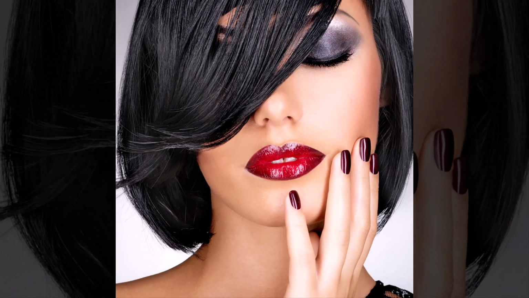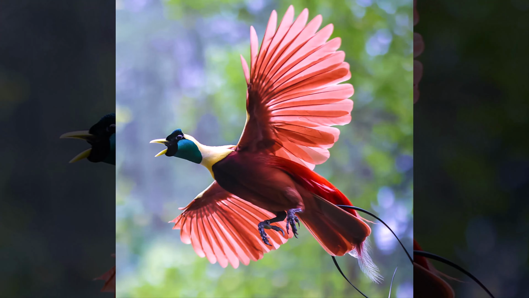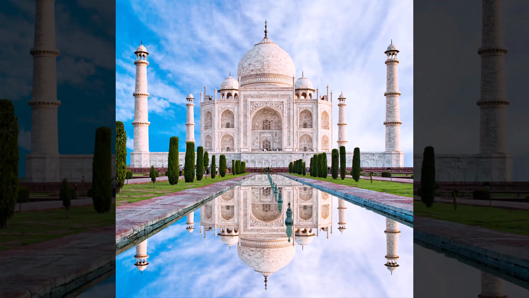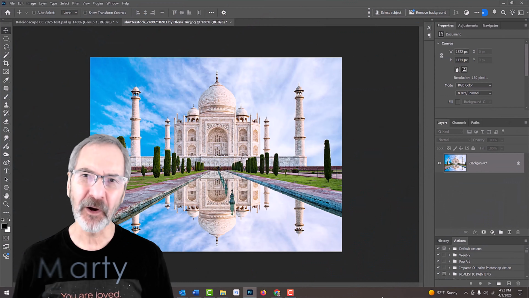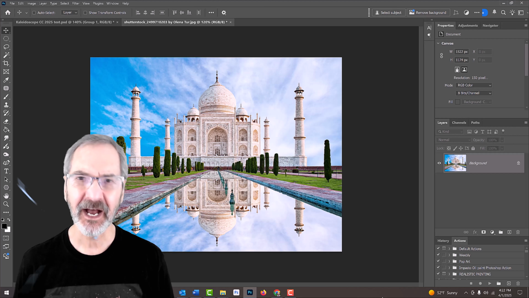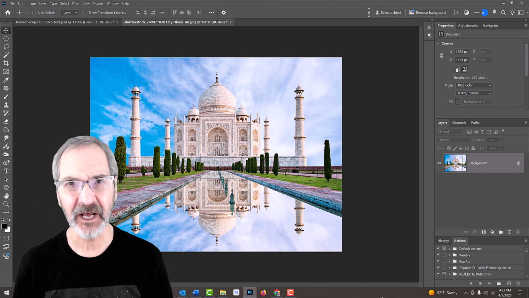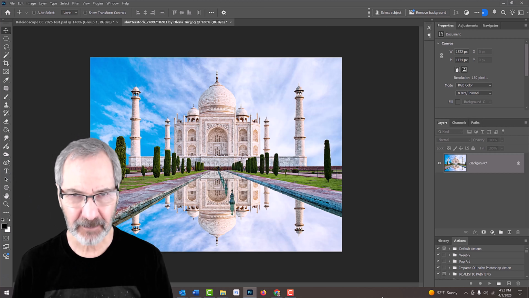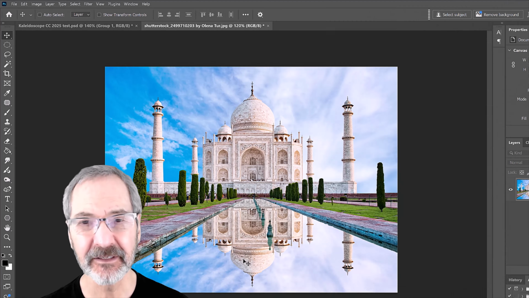I'm going to show you how to easily transform photos into kaleidoscopes that can be customized with blend modes and shapes. Open a photo you'd like to use for this project. I downloaded this one from Shutterstock. The first step is to crop it into a square shape.